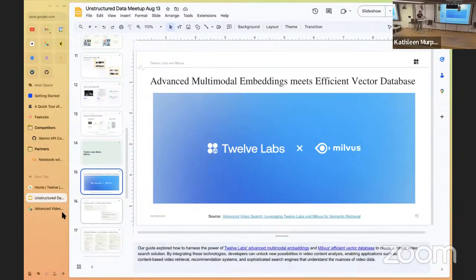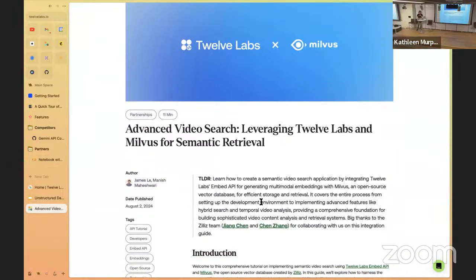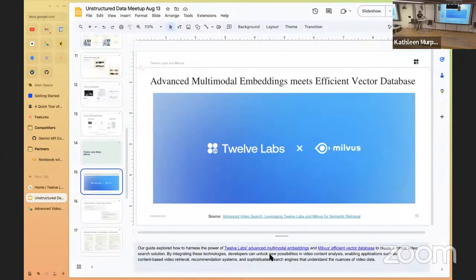So if you're interested, you can go take a look at this blog post that goes over the high-level details of how it looks. But at a high level, what happened is it uses our embed API to generate the embeddings from a video and then store them into Milvus. And from there, you can do things like retrieval and more sophisticated tasks. So I do have a notebook to showcase how it looks. I already ran it this morning, so it's going to show the output results.